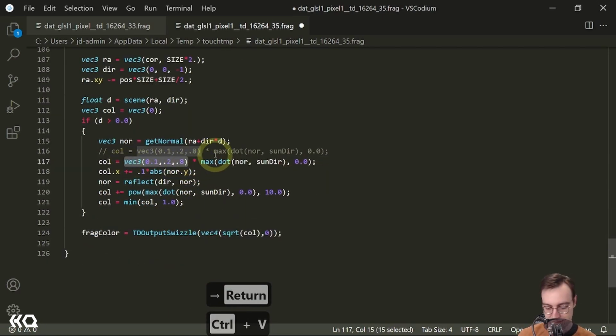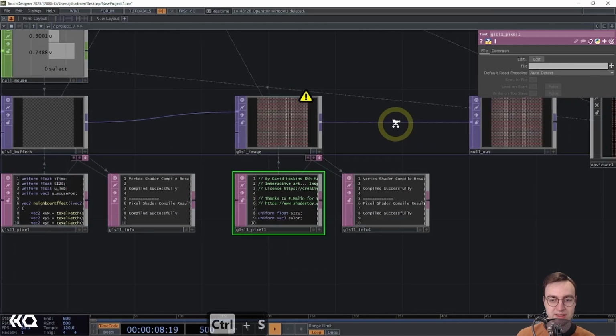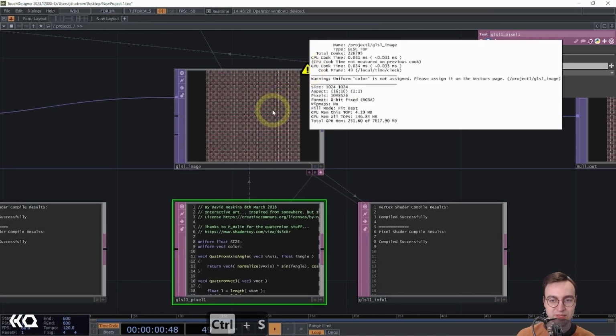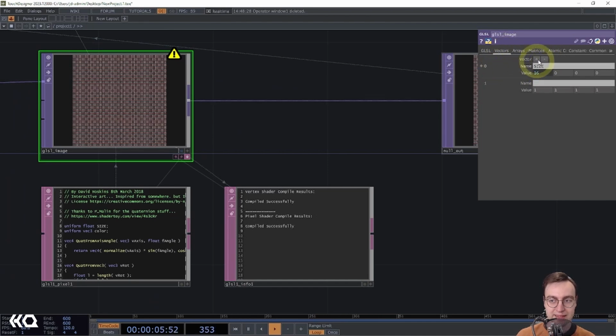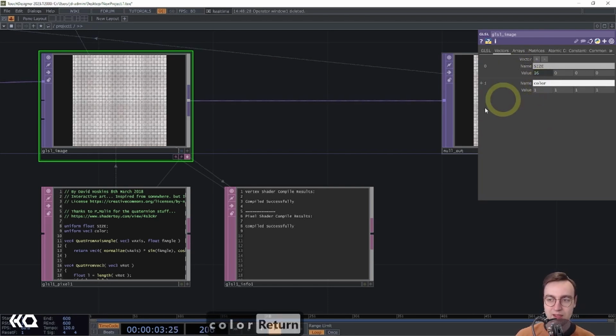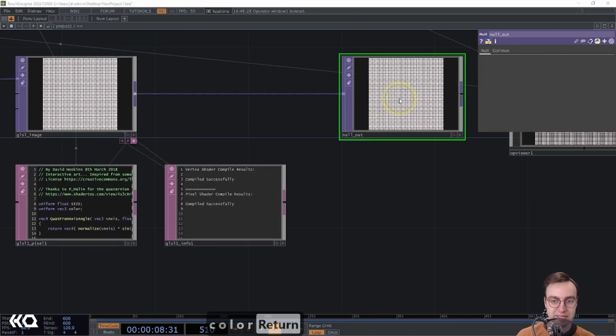I will then access my color uniform that I've set up and replace that vec3 portion of the code with color. Then I can hit save and head back to TouchDesigner. And again, we've got a little warning flag because we haven't yet assigned that uniform. I could then add another vector uniform by hitting the plus sign here and type in color, which is by default set to 1 1 1 for the RGB channels, meaning that we've got now white cubes instead.